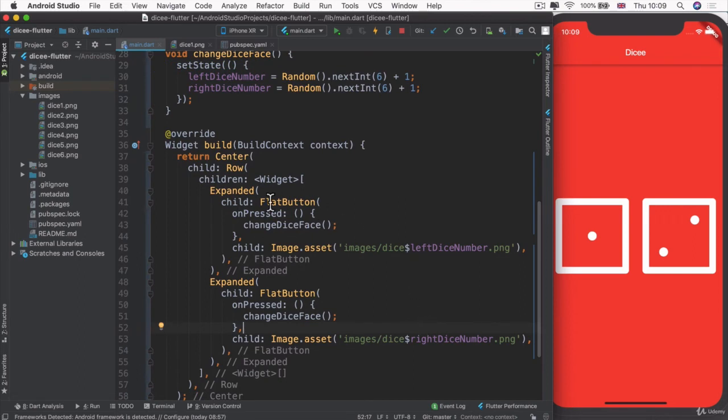Now, if you were wondering why we couldn't take out the expanded widget and the repeated flat button widget or the repeated onPressed, we're going to answer that in a few modules because we need to learn a bit more about widgets before we can do that.